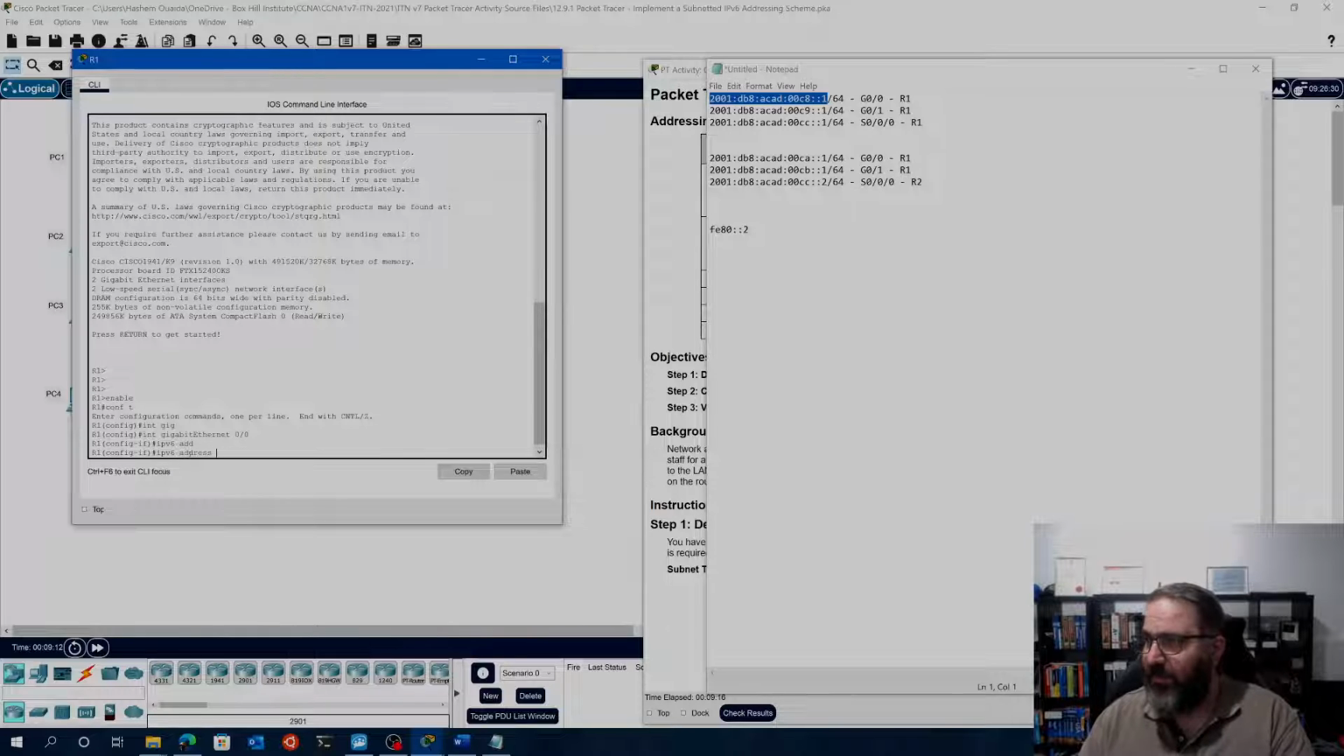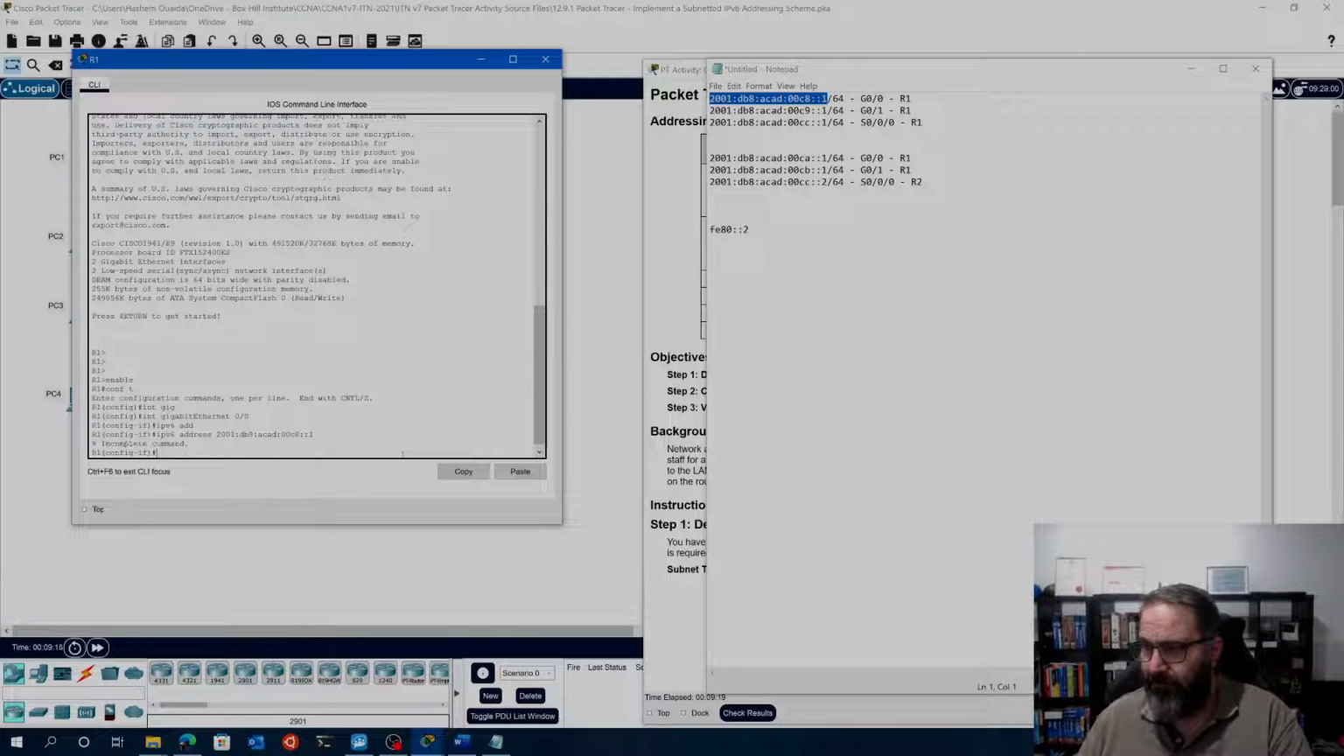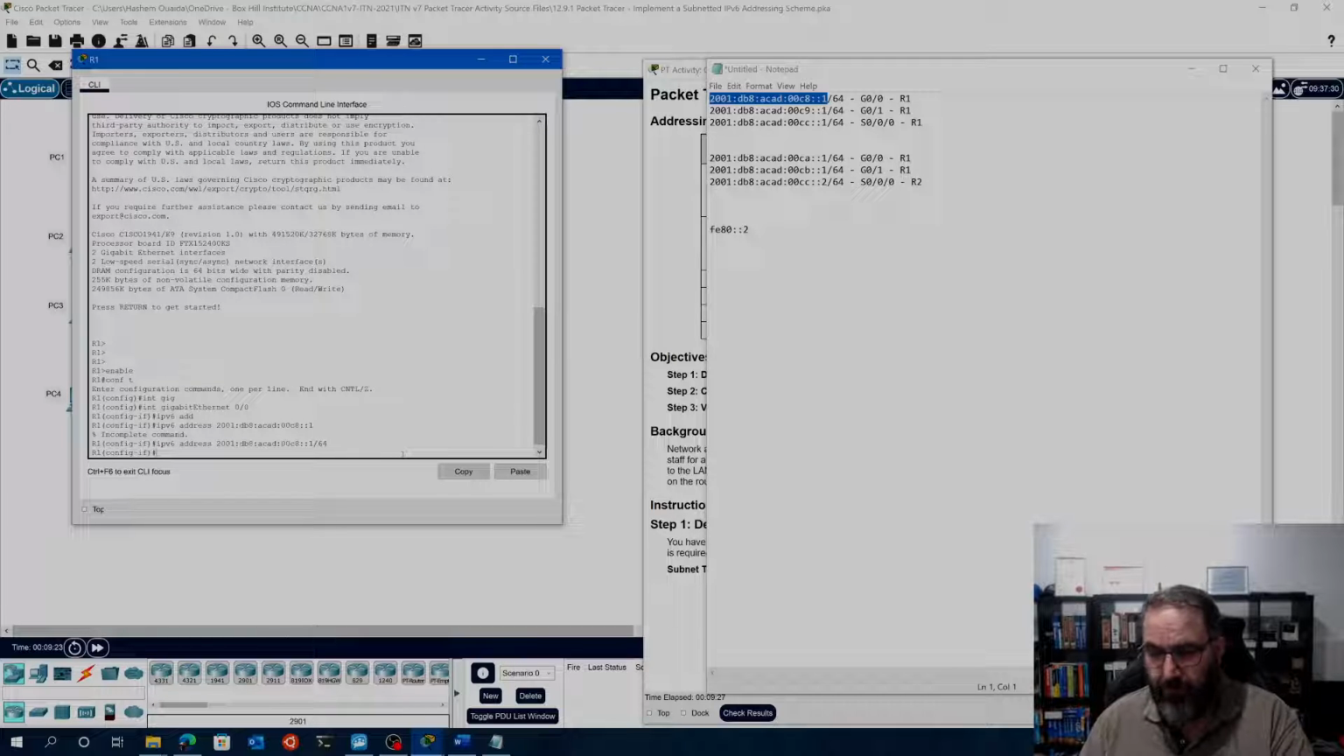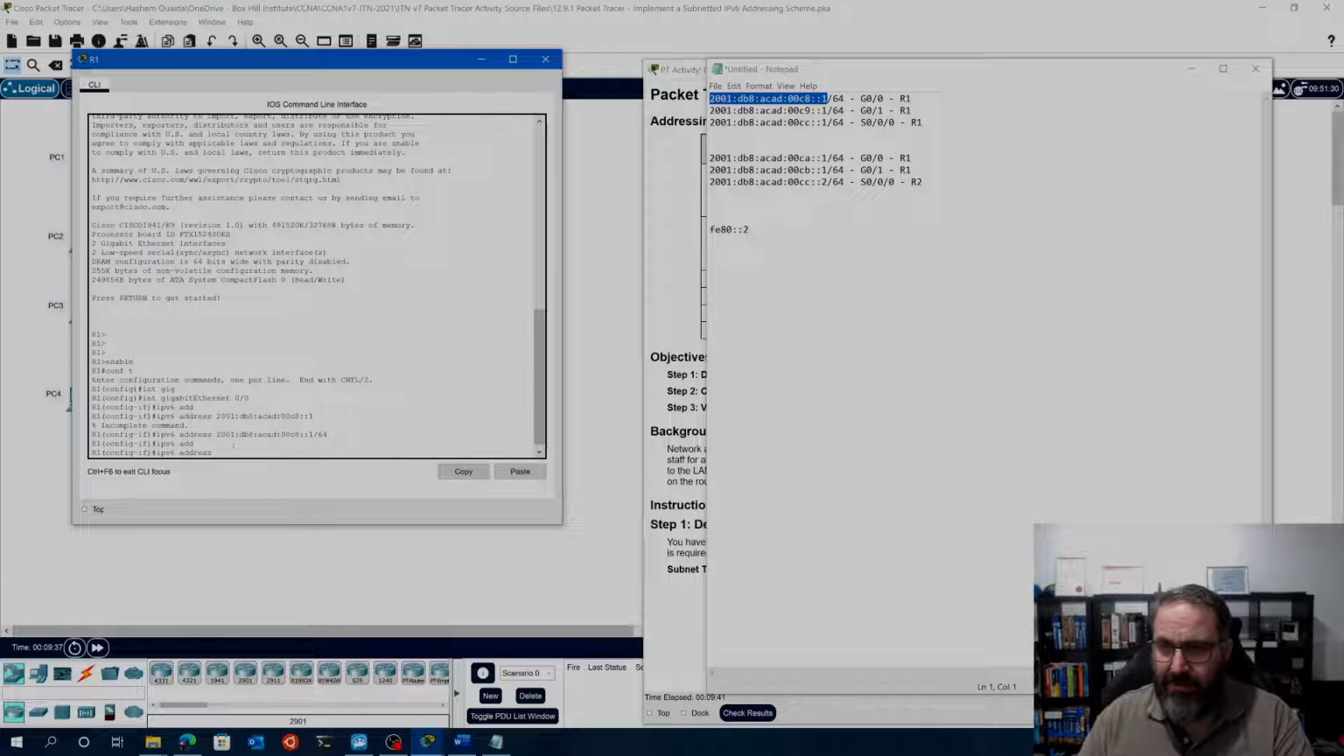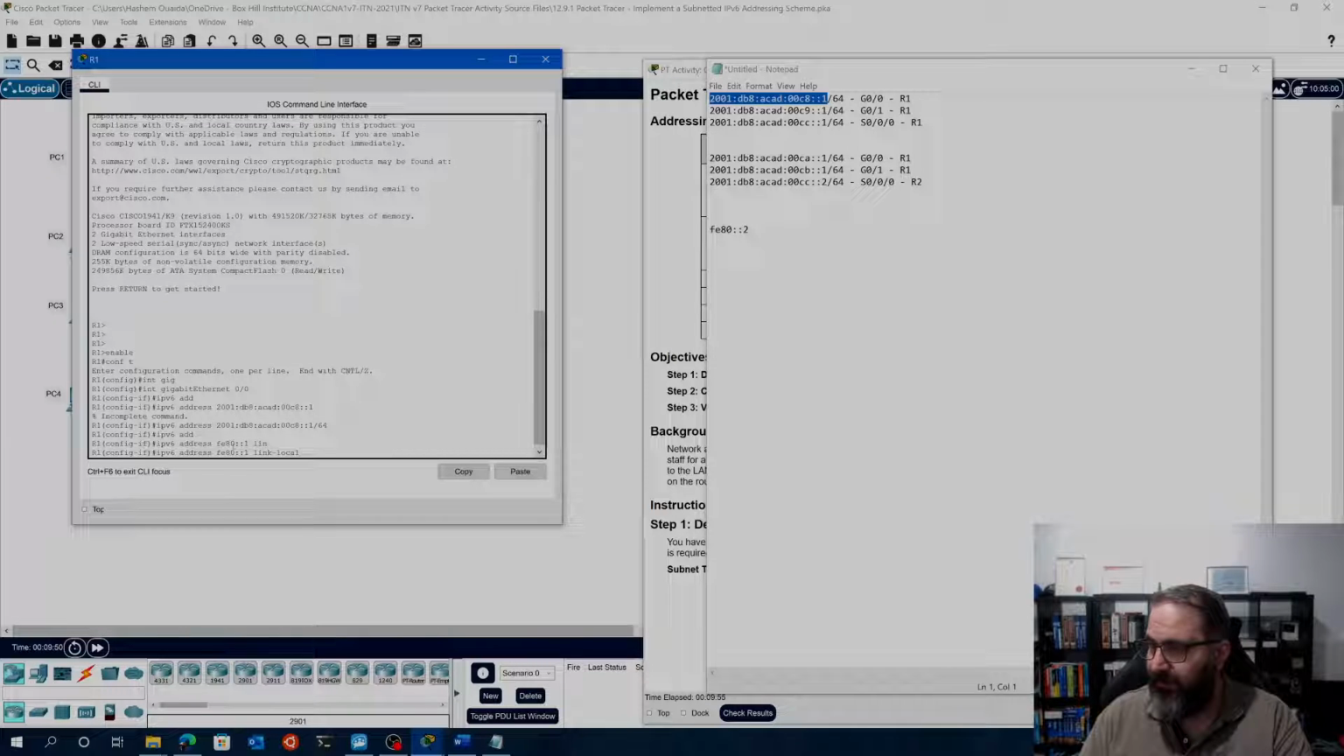IPv6 address, right click. Incomplete command. Sorry, I'm missing the what do you call it? The /64. Good. And we'll also do the link local address, IPv6 address FE80. I'm trying to remember this off by heart. Link local, that's right. Okay, good.